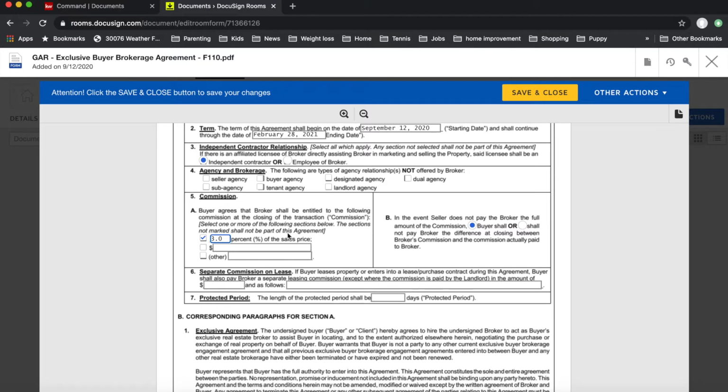Or in the case of a FSBO, or a for sale by owner, it is whatever you as the buyer's agent have negotiated directly with the seller to pay for your commission, whatever percentage that might be. Now, in section B of the commission area, you have the ability to say, in the event the seller does not pay the broker the full amount of the commission, being the 3% listed in section A, the buyer is or is not responsible for the difference.